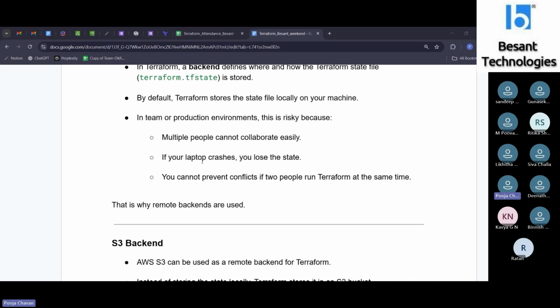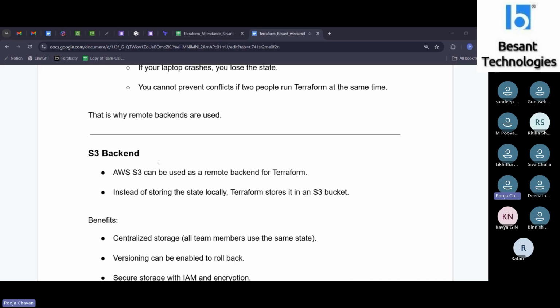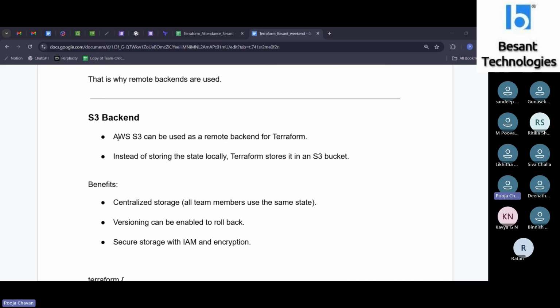We might lose the state, and we cannot prevent conflicts between two people running at the same time. These are the issues that happen with local Terraform. Because of all these issues, we will use the Terraform backend. Where will we store it? We will store it in AWS S3, which can be used as a remote backend for Terraform.